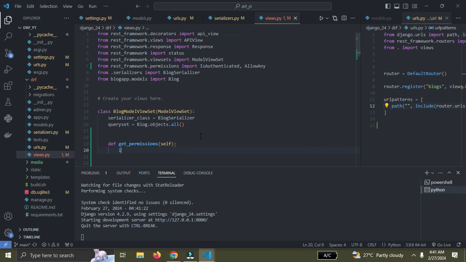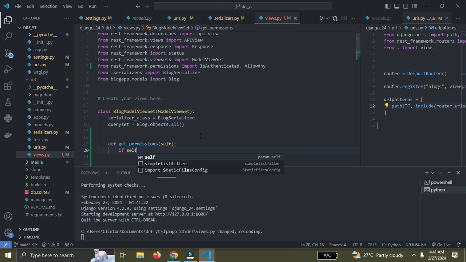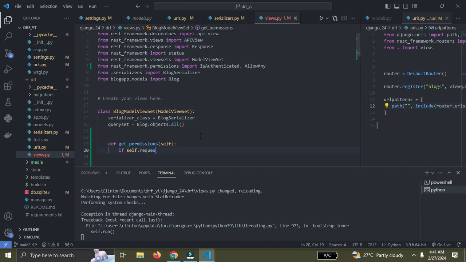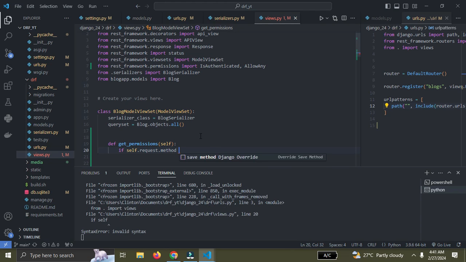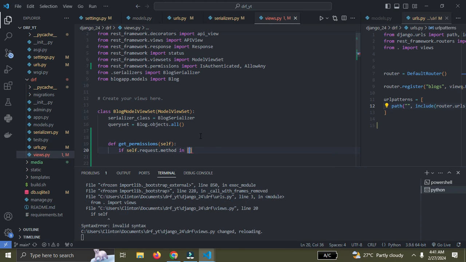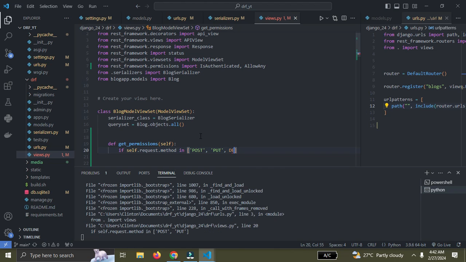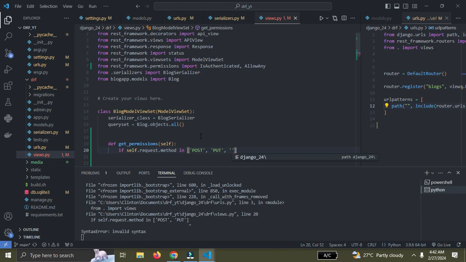Now we're going to say if self.request. We're actually going to check for three methods: the post, the put, and the delete method. These methods require a user to be authenticated. So I'm going to check if self.request.method is in this list of methods. If it is a post method, if it is a put method, and then this is delete, you're required to be logged in. Understand? So it is delete.